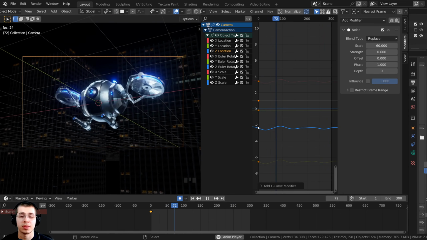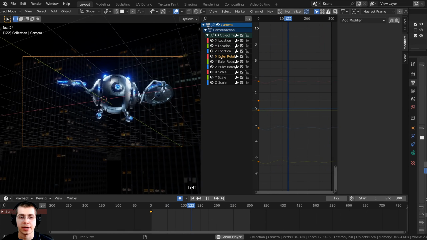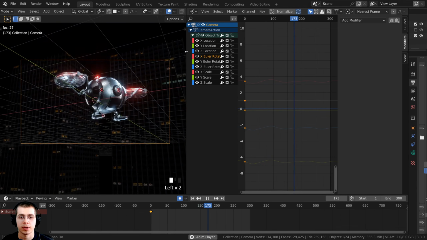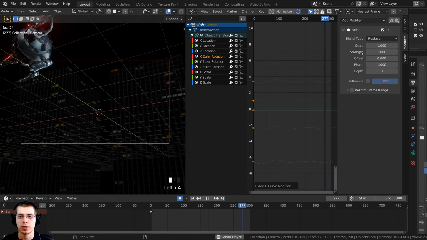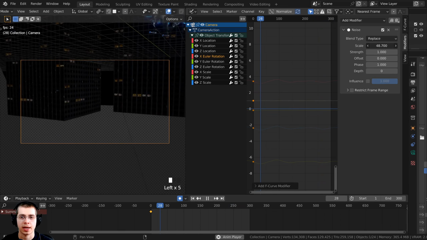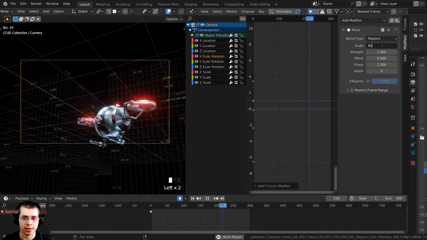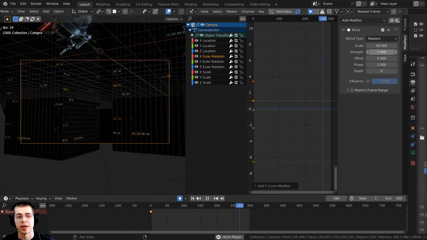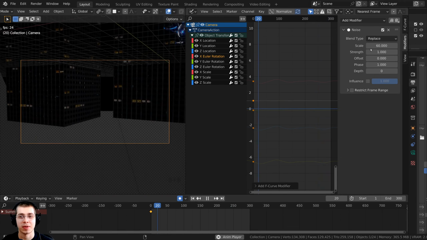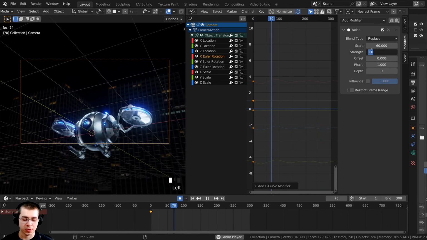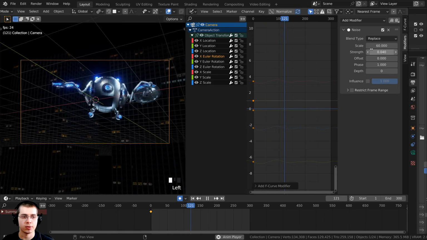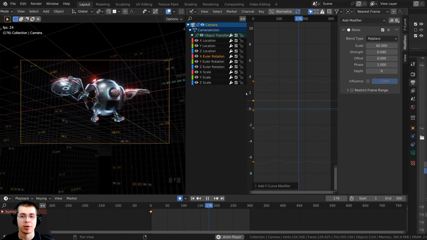I want to do the same thing for the rotations. So let's click here on this X rotation. So I'm going to click on add modifier and add a noise, and let's turn the scale up. And I will turn the scale to like a 60, but I wanted the strength to be much smaller because you can see that strength is really strong. So I'm going to turn the strength way down to like a 0.04. So now it is rotating, but very subtle.